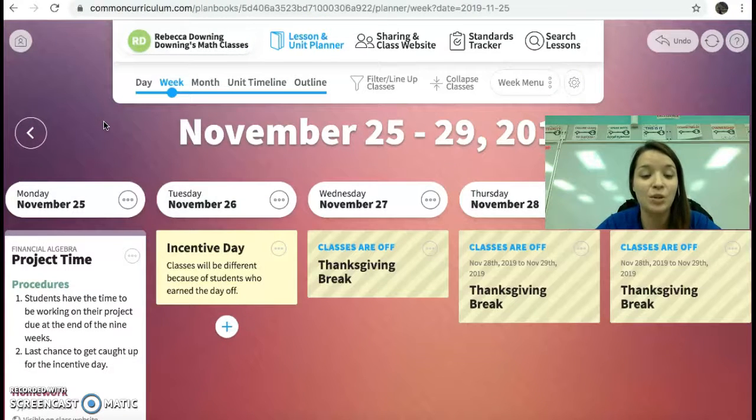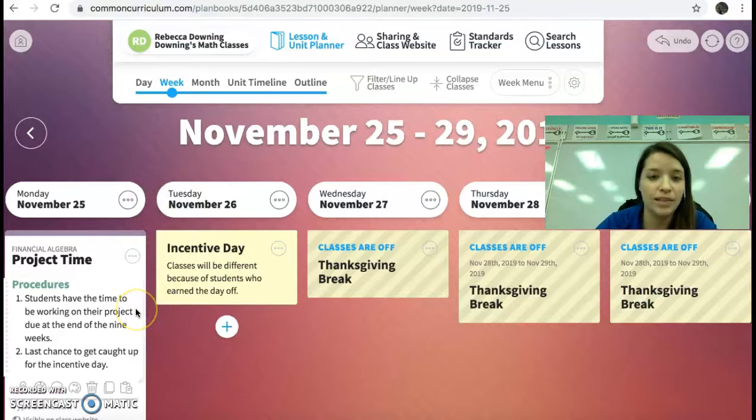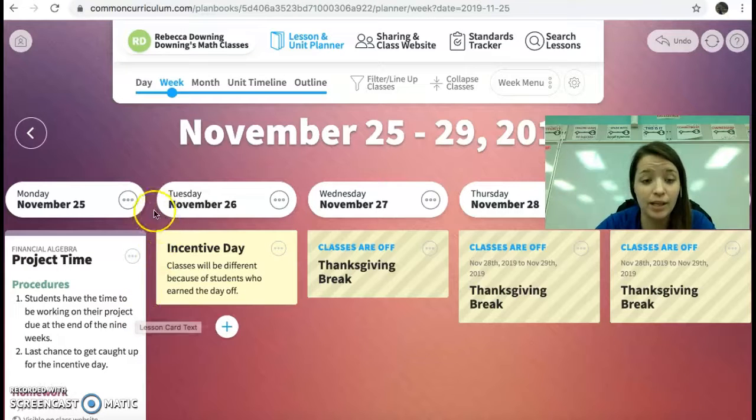So I really enjoy this just for the fact that it allows my parents to stay up to date and it allows my students to stay up to date. And then it just keeps me on track too. So that's Common Curriculum. And then again, I just like it because it's easy to let people know.